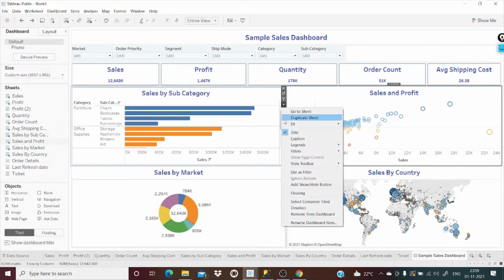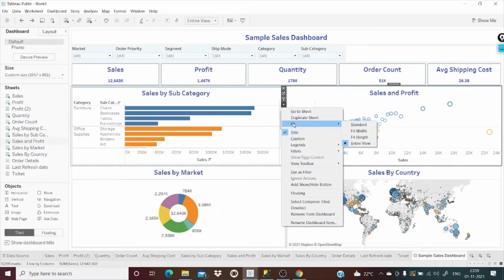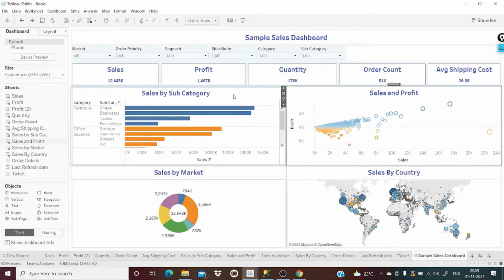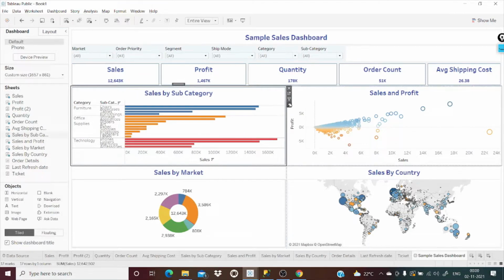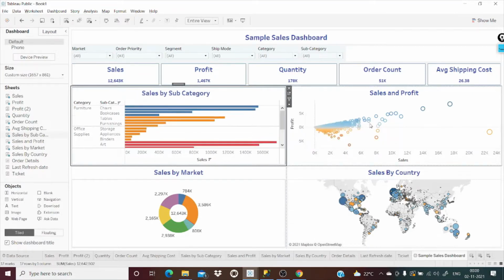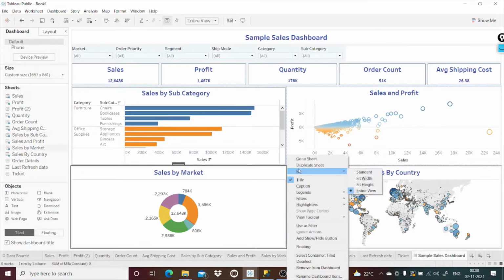Let's see whether it is entire view. Yes, it is entire view. This one is not entire view. Okay, this is standard. Depending on the sheet, you should go with either fit standard, width, height, or entire view. In this case, if you make it entire view, what happens? All this will be merged. I'll just show you. So it is not looking good. For this, standard is the best one. Depending on the individual sheet, you should take a call.